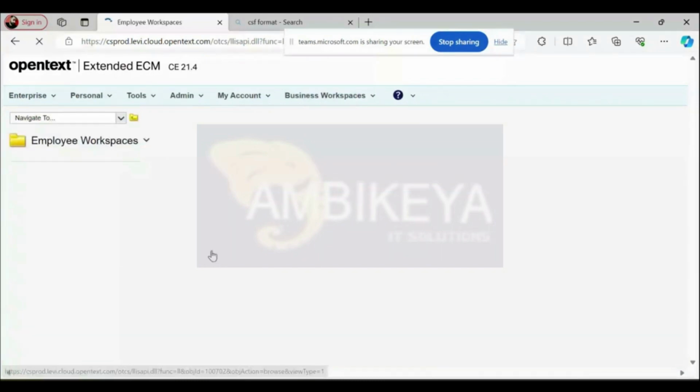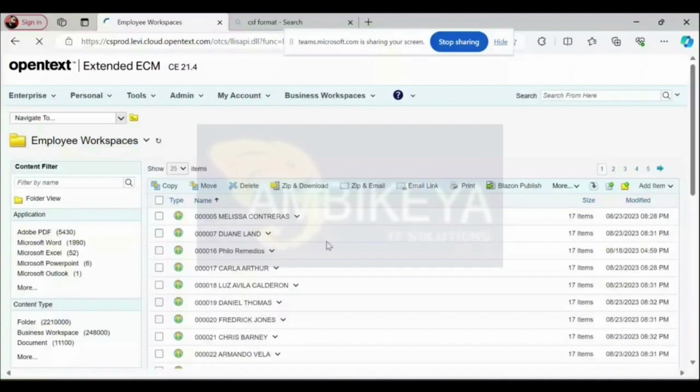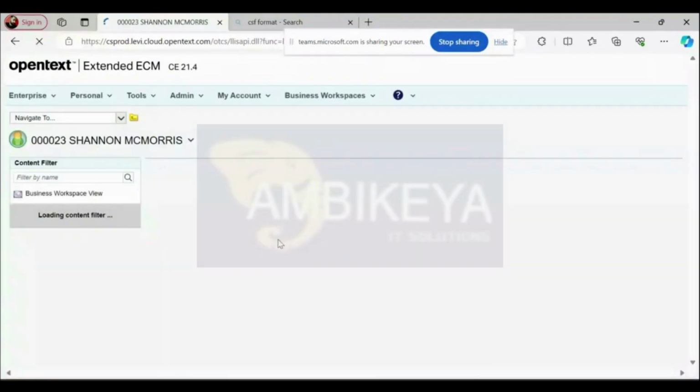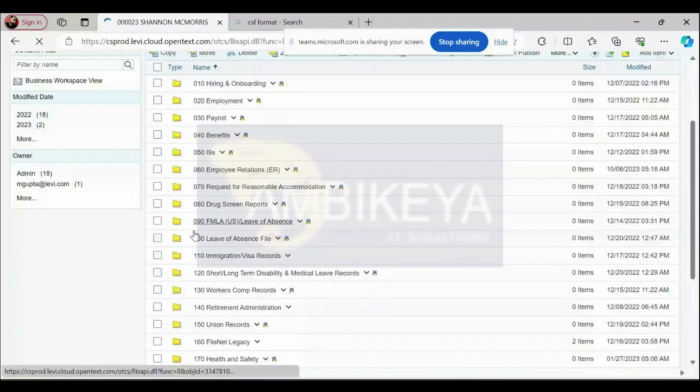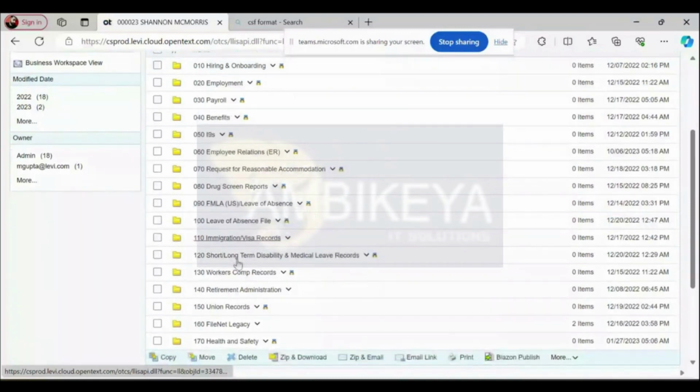So whatever name you are currently seeing here is an individual employee workspace. The employee ID is at the start, and then the employee name. Since we have created a template, by default every employee will have this set of folders. You're seeing hiring and onboarding, employment, payroll, benefits, and in that way, till their retirement, all the folders will be created.